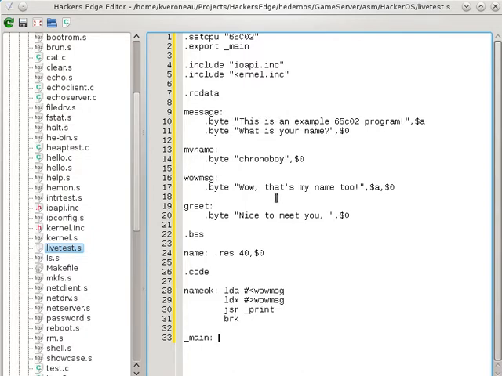And then we go main. Here's our main function, and we just do LDA message. Then LDX message. This is again another kernel call. This is pretty repetitive. It's like the puts statement in C or your standard print statement. As you can see, assembly is pretty long-winded. And now we're going to get to our input statement here. So LDA.